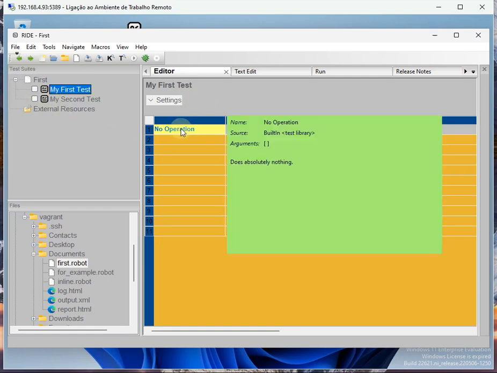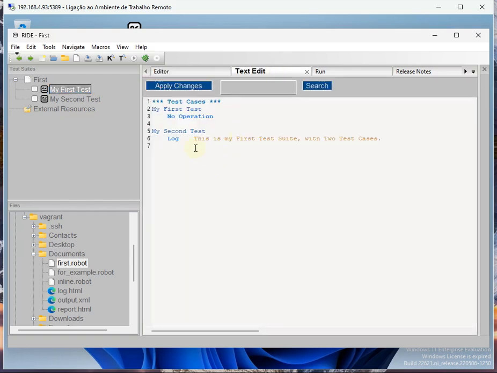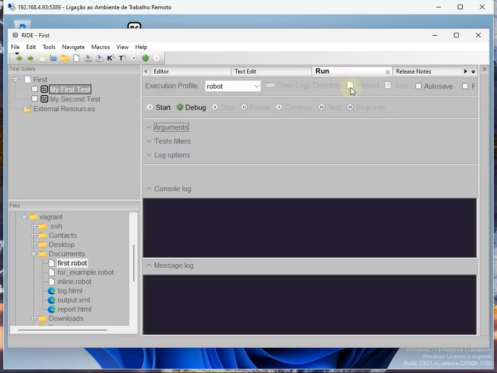You can see the documentation, pressing the control key over the cell where the keyword is. And you can see test case, and we can run it. And I usually activate here the autosave, and this is another option, not visible.